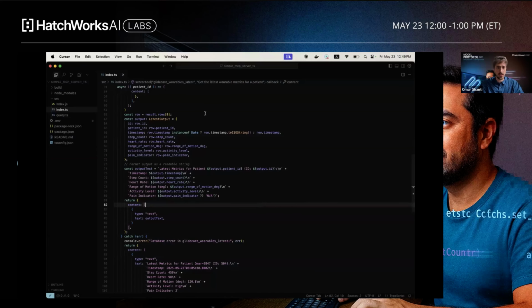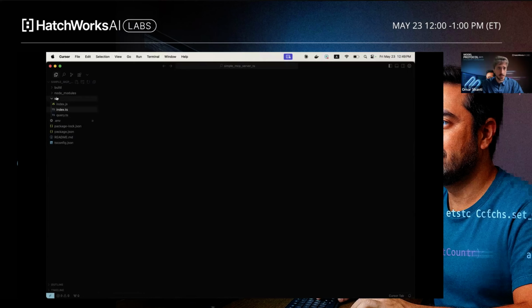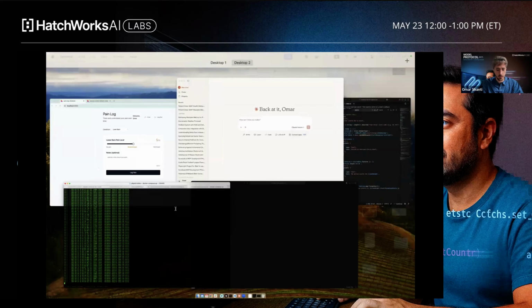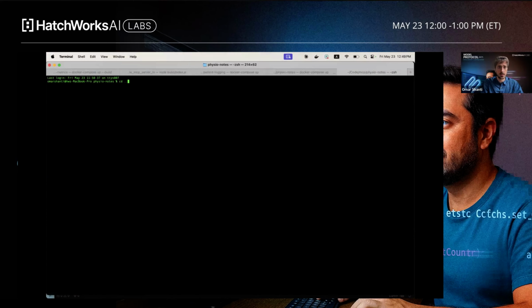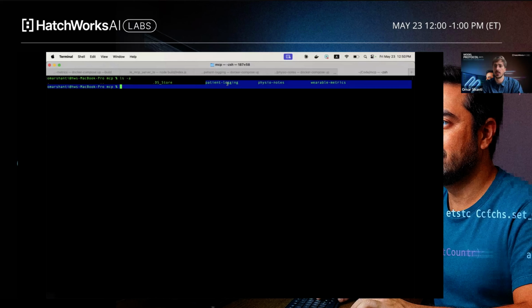All right, wonderful. So sharing my screen here, what we can see first is I've got, let me go to my terminal. What we can see here is I've got 3 basic buckets. I've got the patient logging application, the physio notes, and the wearable metrics. We're looking at my terminal. It looks like the matrix, but there's nothing to be too worried about. We'll start off with the patient logging experience.